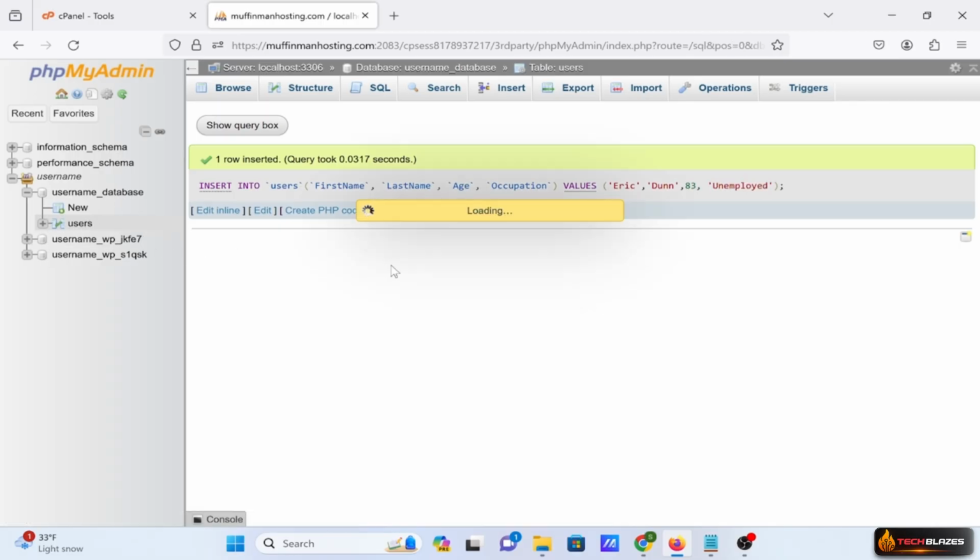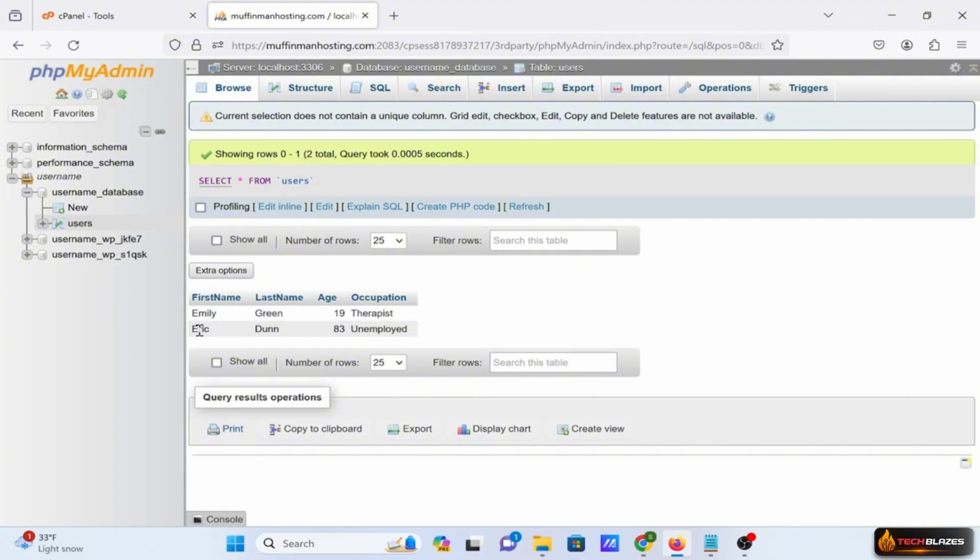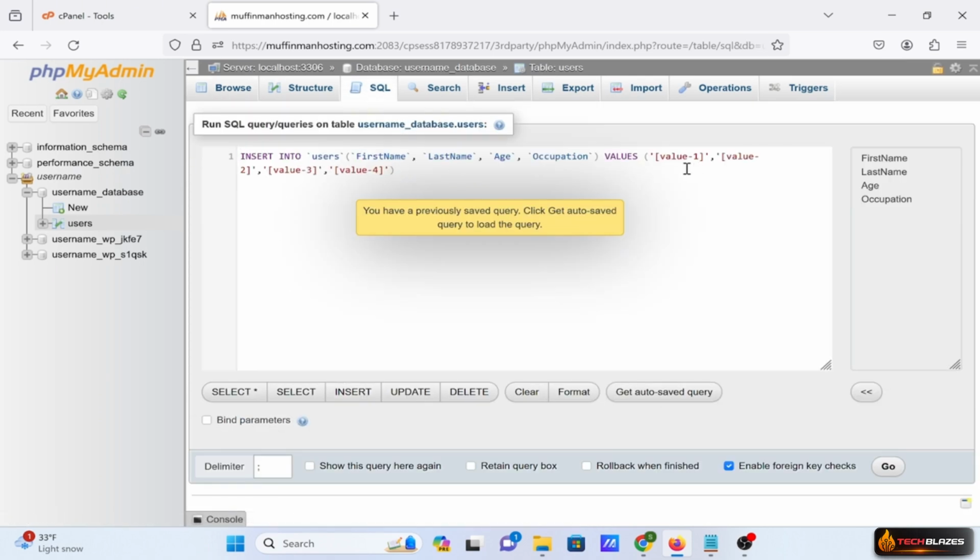If we go to users, we'll see that we have Eric Dunn, age 83, unemployed. Let's add one more person into our database. Let's go back to the SQL and click insert. Let's insert Prince, and we'll delete this one and say Ali. Value 3 will be his age, which is 12, we'll say, and his occupation is royalty. There we go. Let's click go.